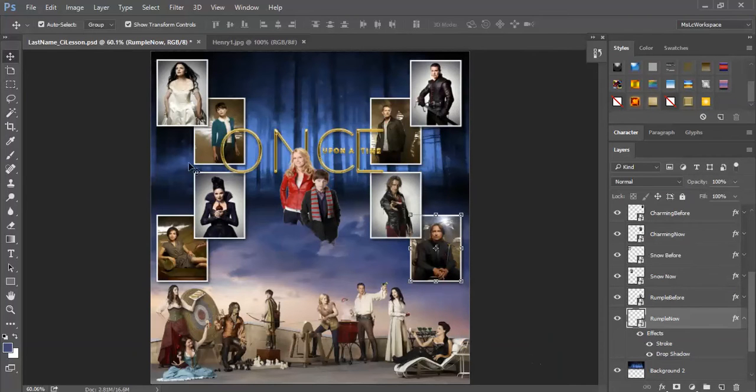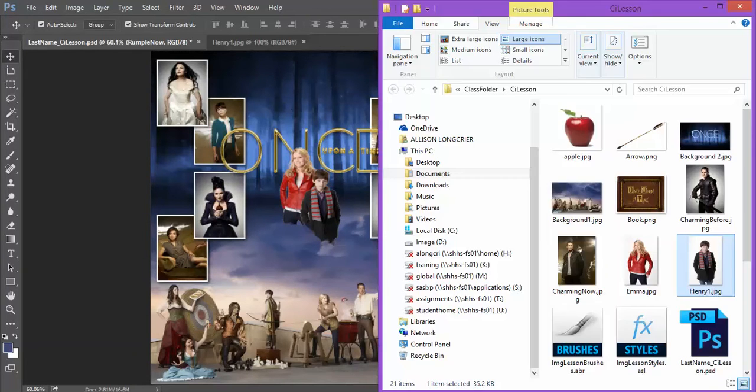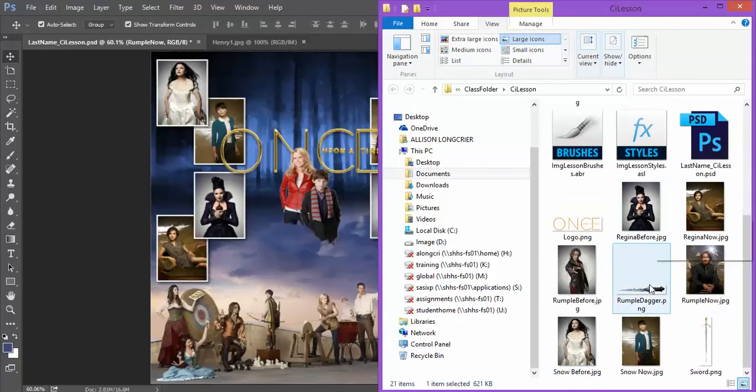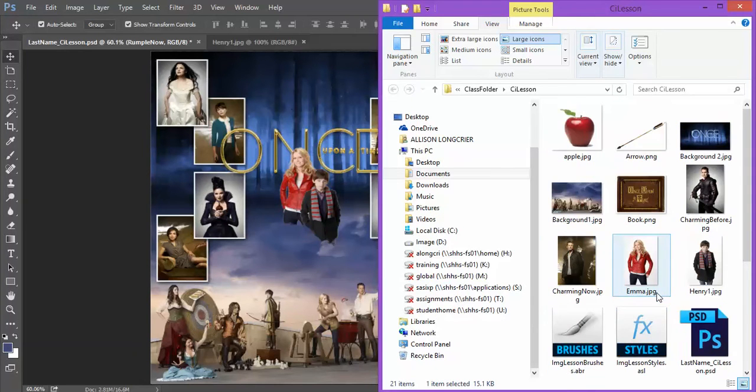And looky there, all 8 images now have the lines and the drop shadow. So it's given it a little more depth and dimension. All right, so the next thing that we're going to do is you'll notice that I've got a couple weird little pieces in here. Like here's an apple, an arrow, a book, a dagger, a sword. All of these are little things from the TV show.